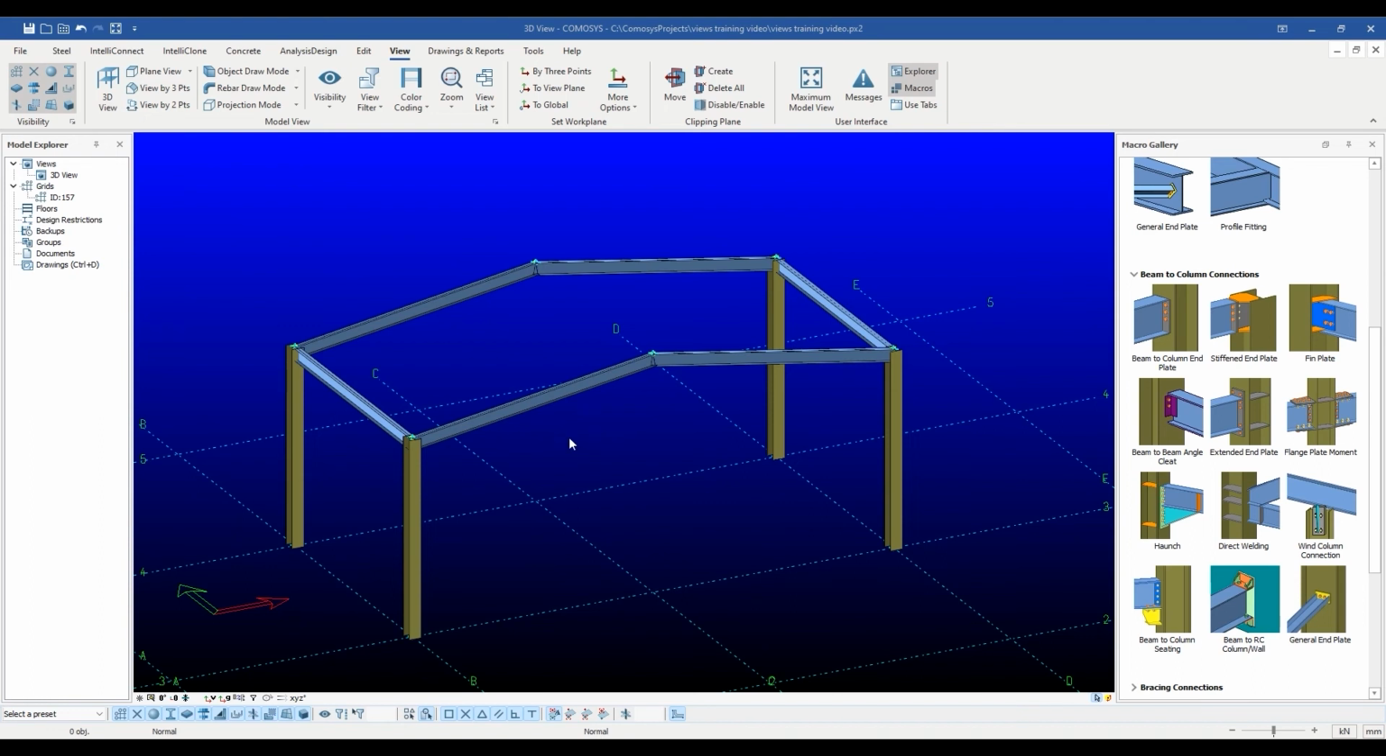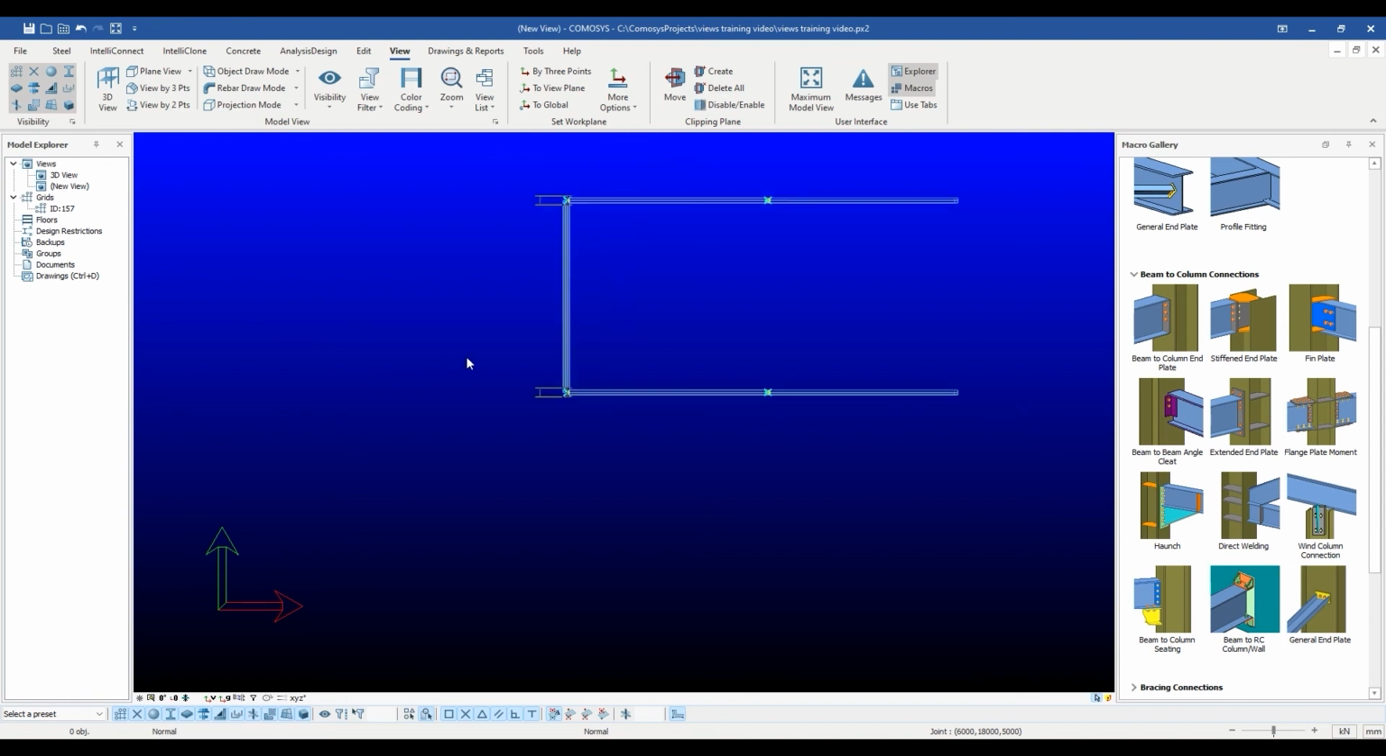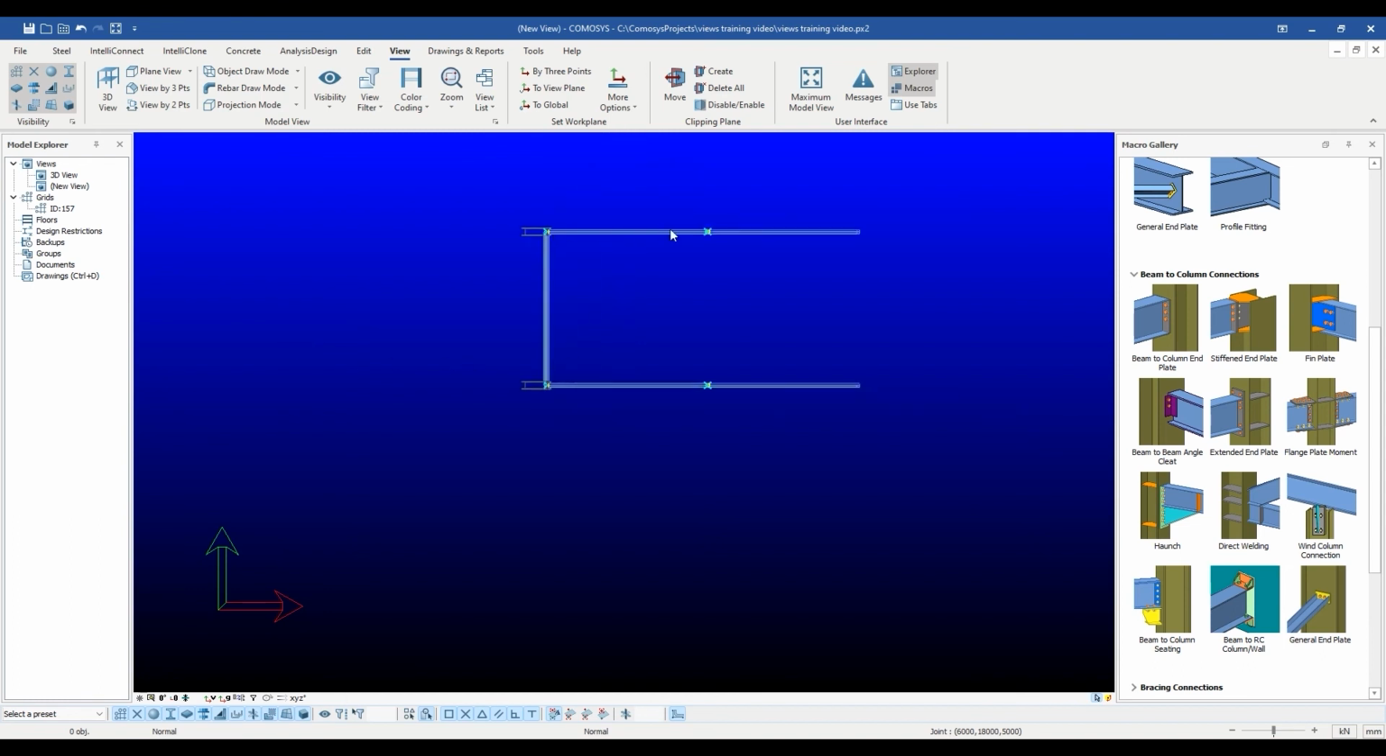Finally, the most general way of creating views is to create a new view by 3 points. Here you directly specify the origin, x-axis, and y-axis of the view you want on the screen. You can use this option to create inclined views like roof views, etc.